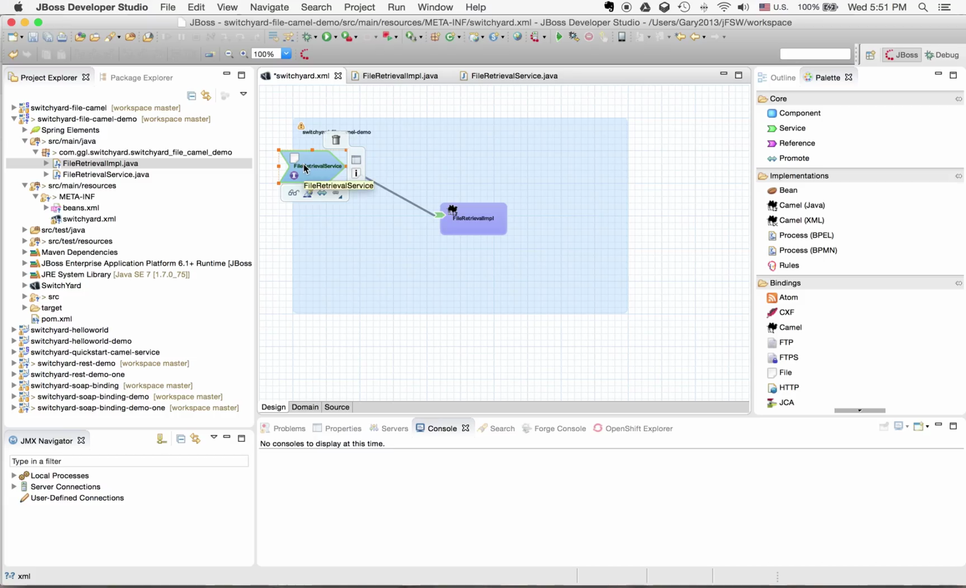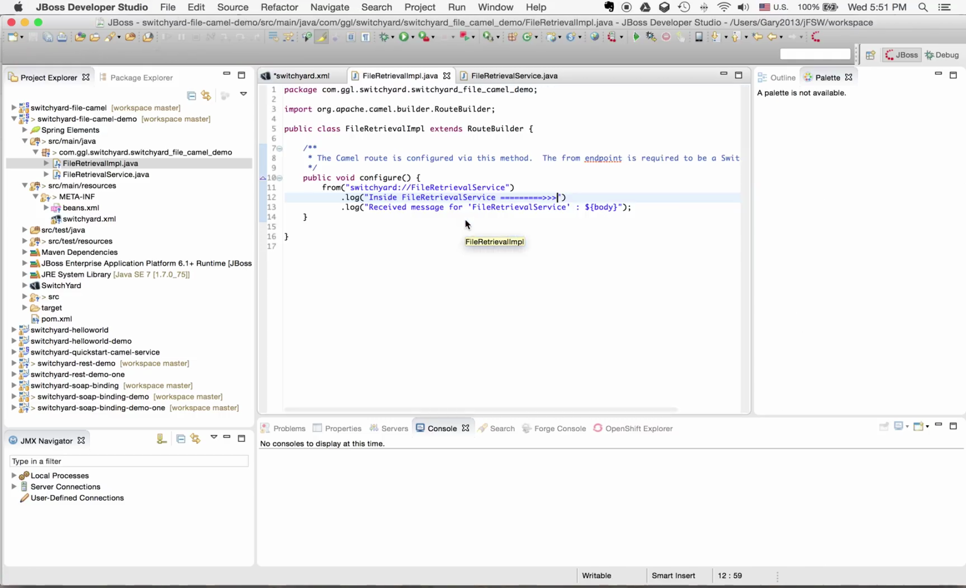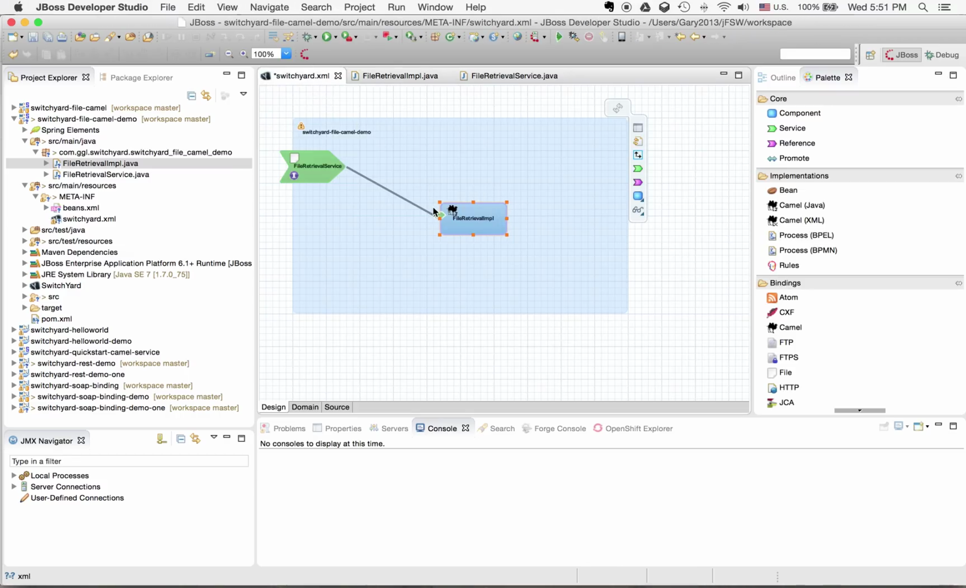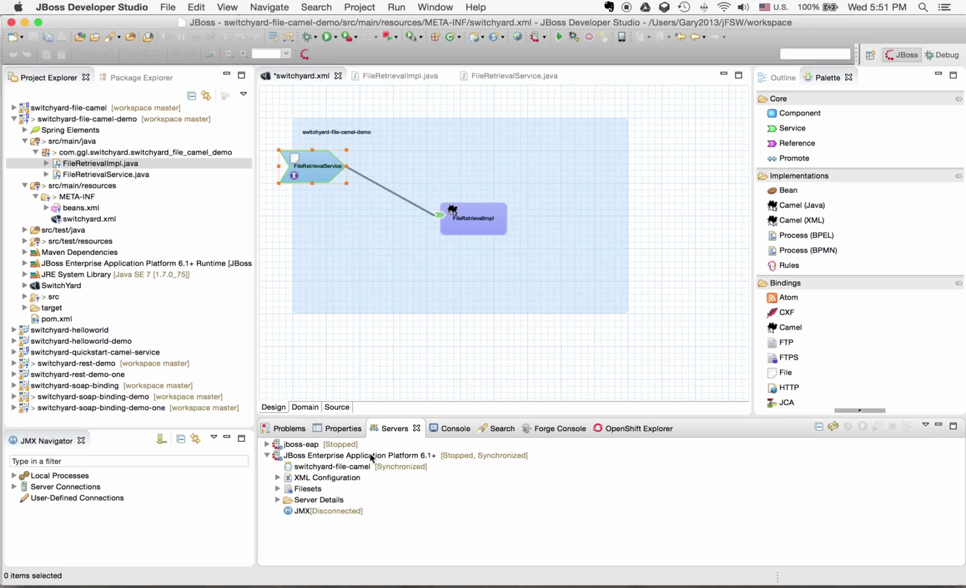So we'll pick up a file from a file system and route it to here. This route does nothing, just logs the message, right? So now that we can save it, I think now we can try to run it.